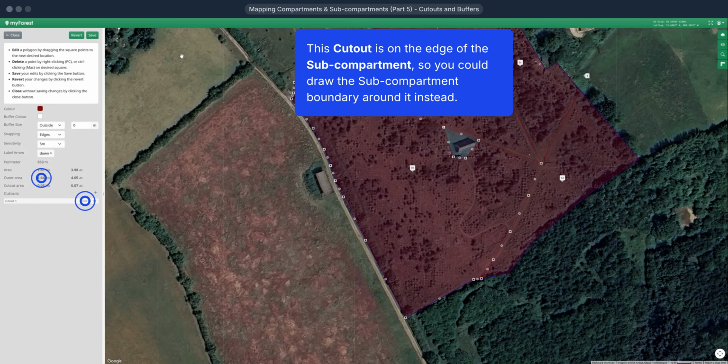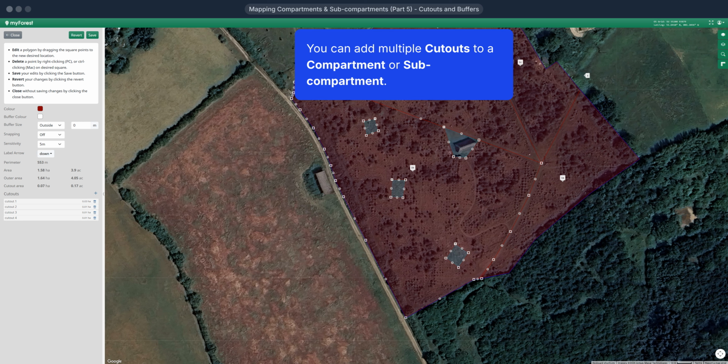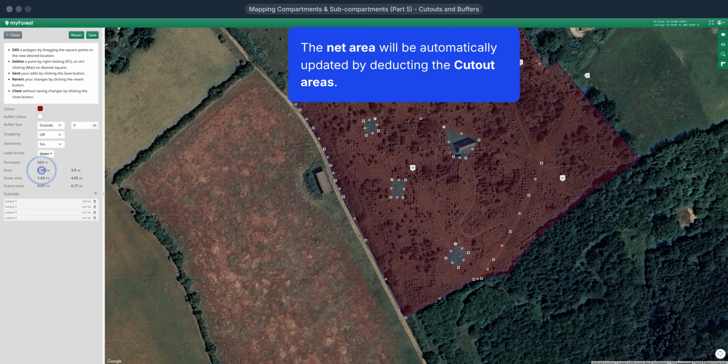This cutout is on the edge of the subcompartment, so you could draw the subcompartment boundary around it instead. However, it is enclosed fully by the compartment, so the cutout should be applied to the compartment mapping. You can add multiple cutouts to a compartment or subcompartment. The net area will be automatically updated by deducting the cutout areas.